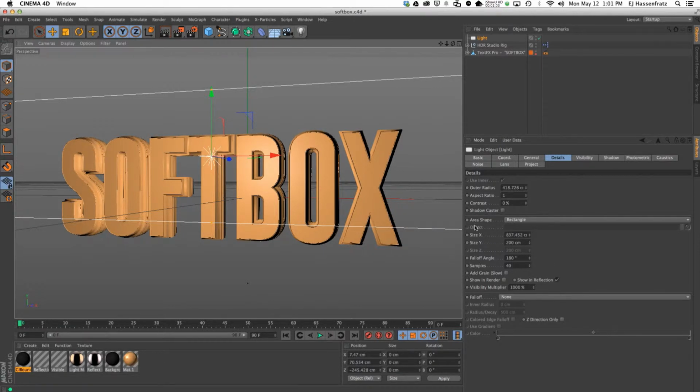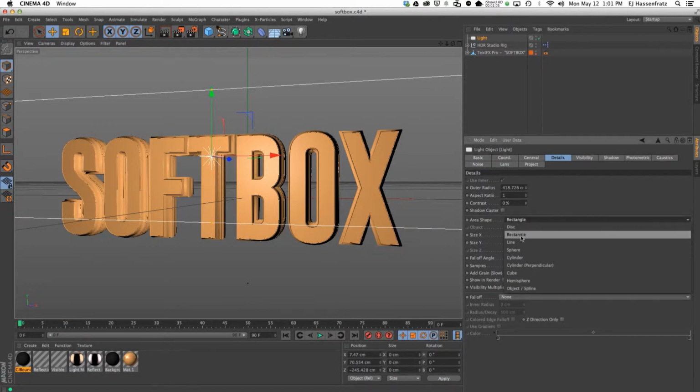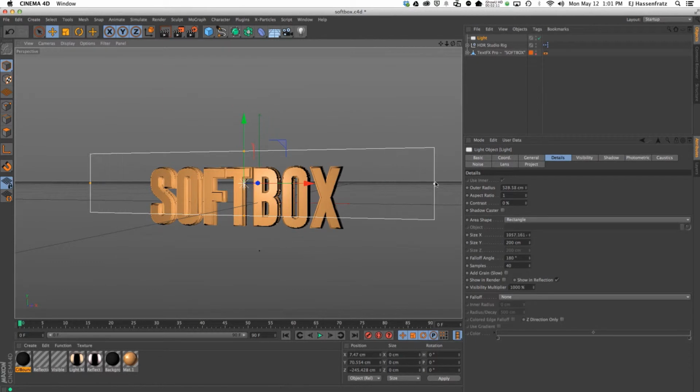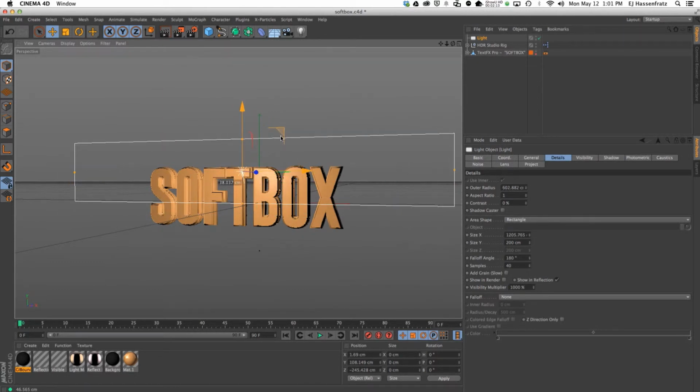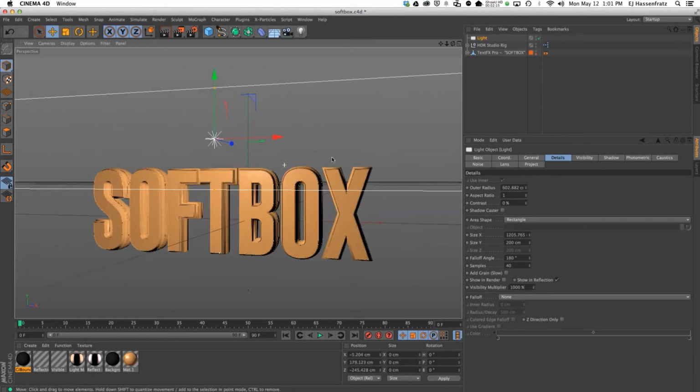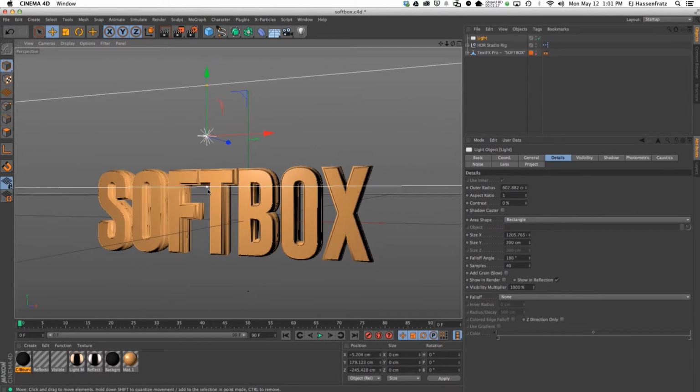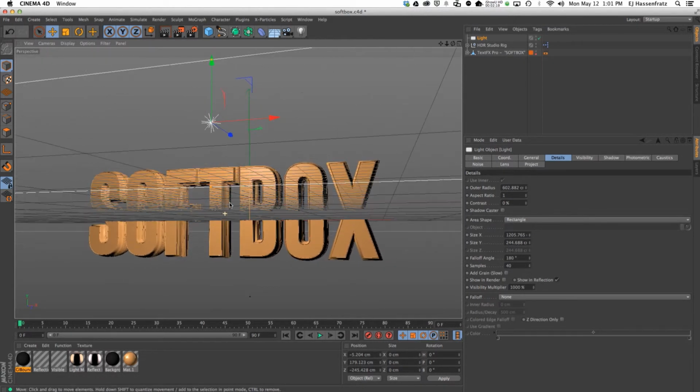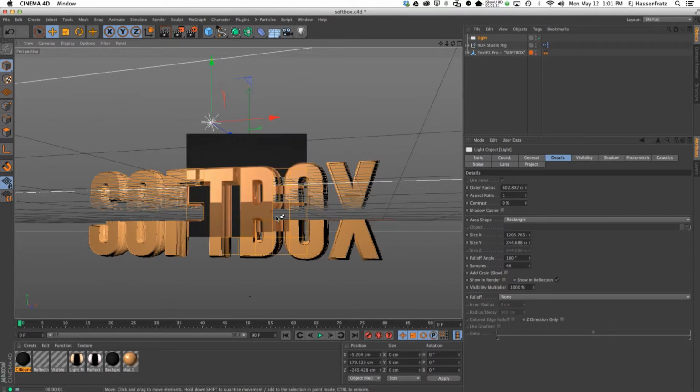So I can go ahead and just adjust these handles to make our area shape bigger, and that's driven by this area shape option here. So right now it defaults to rectangle. You can change the size and the X and the Y, all this good stuff. So I'm just going to bring out the size and the X and just kind of move it a little above our text here, and I'm going to render that again.